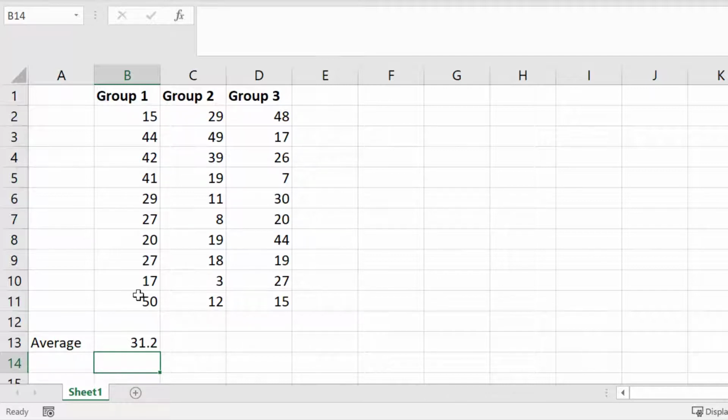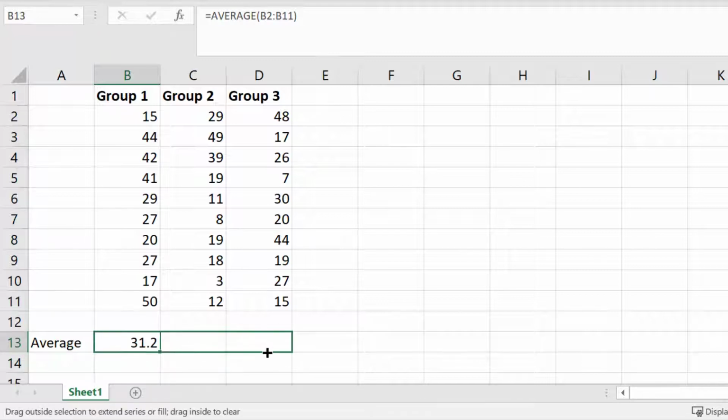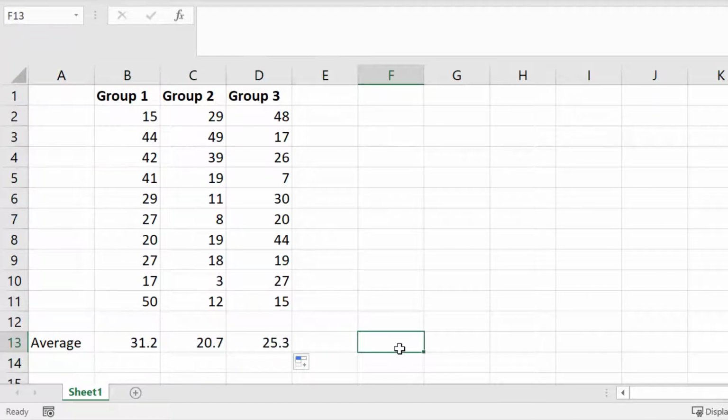Next, I'll repeat this process for groups 2 and 3. To do this quickly, I can click on the value I've just created. And do you see the little green square in the lower right corner of the cell? Well, I can click and drag this across to copy the function to the next groups. So group 2 has an average value of 20.7, and group 3 has an average value of 25.3.